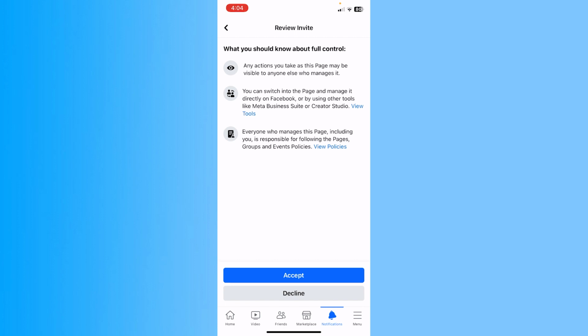And remember, if you're an admin of a Facebook page, you also have access to deleting the Facebook page. So you need to be very careful to whom you send admin requests to, alright?